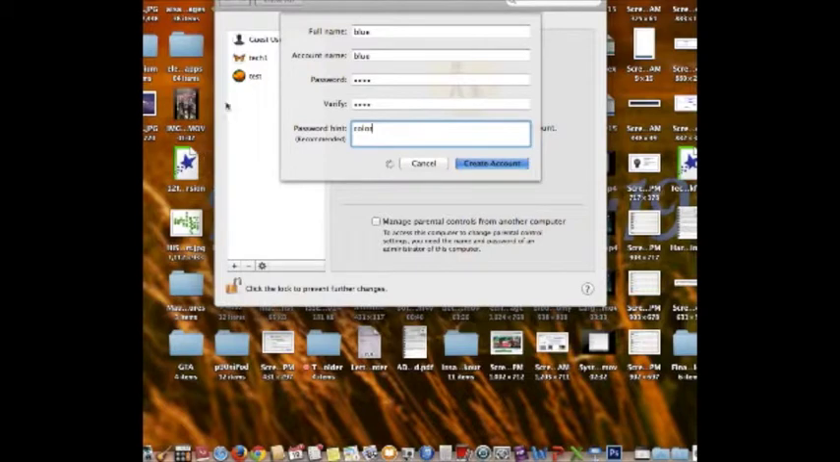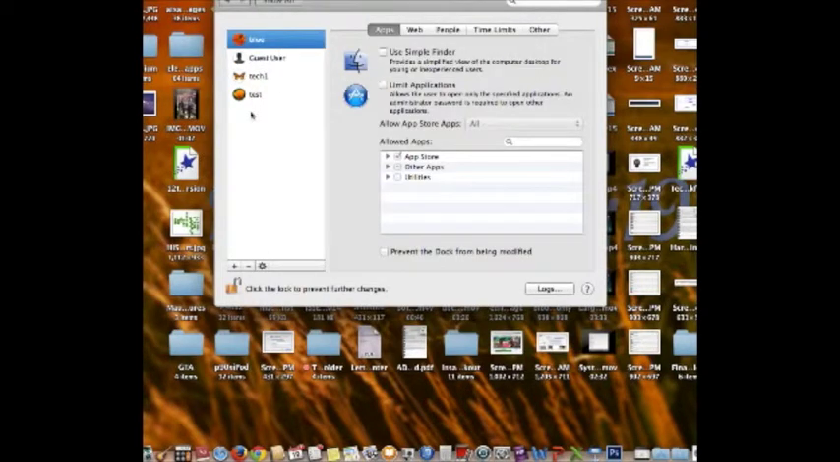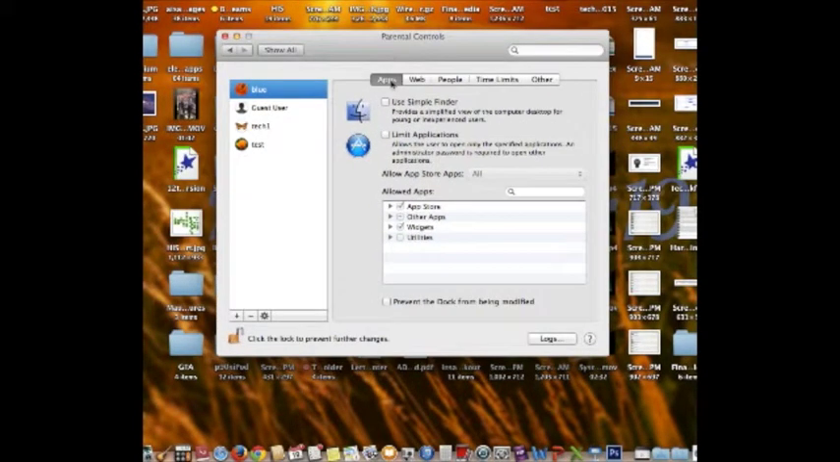Once I create the account, you'll notice that there will be an additional user over here. The user's name is blue. Now I am in my parental controls. Let's take a look at the parental controls.